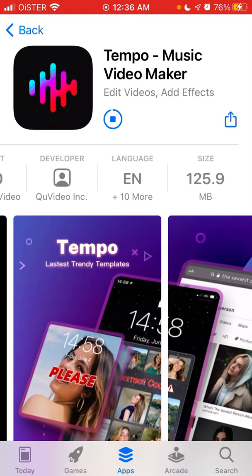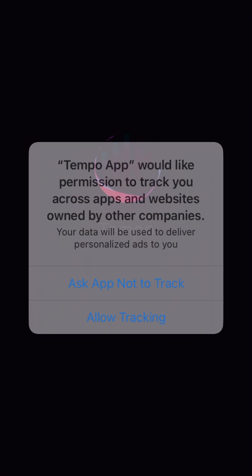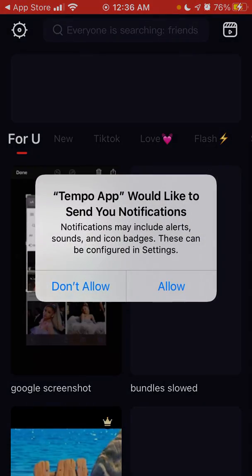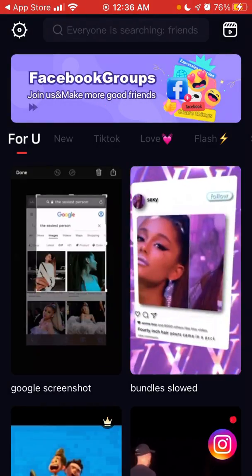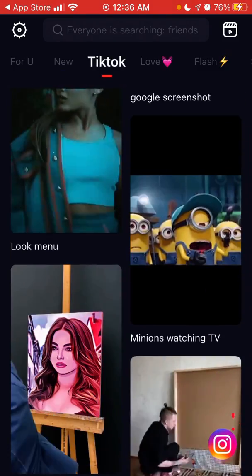There are more and more apps similar to this, because obviously TikTok and other like Instagram Reels, all of that has become much more popular, and it's just much easier to create these templates from here.